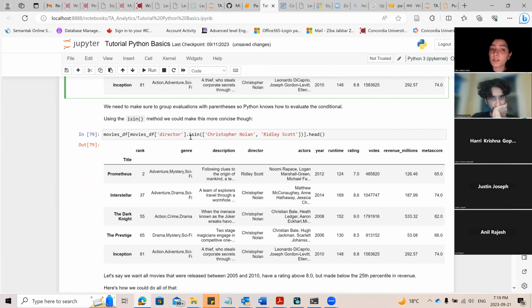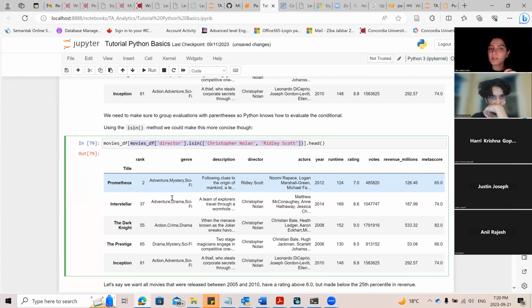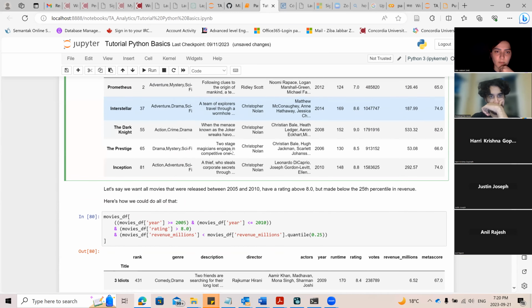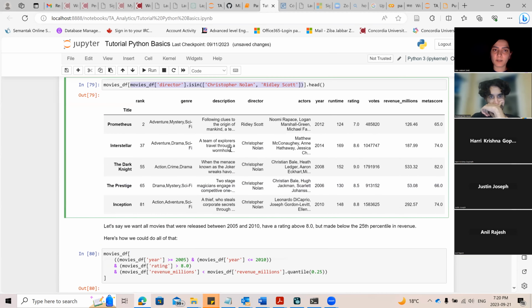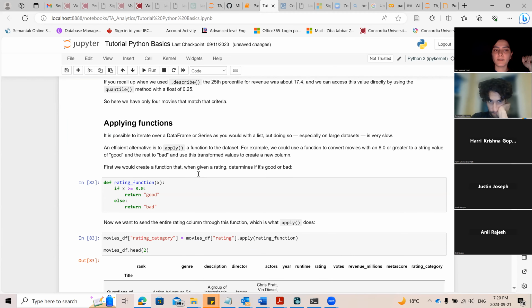Also, there's another good function, isin. It goes through the director column and checks if the director is in this list. So again, it's a condition. The output would be an array of true and false for all the movies with any of these 2 directors. So that's what isin does, and the output would be Boolean.